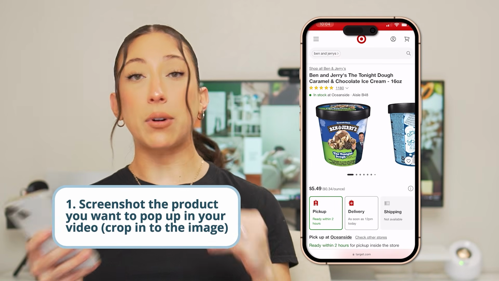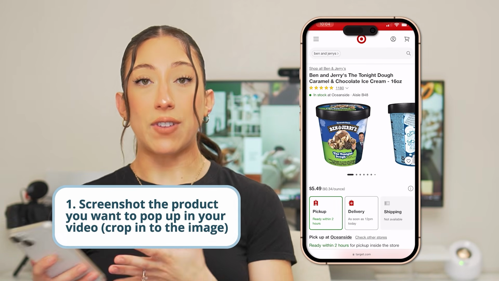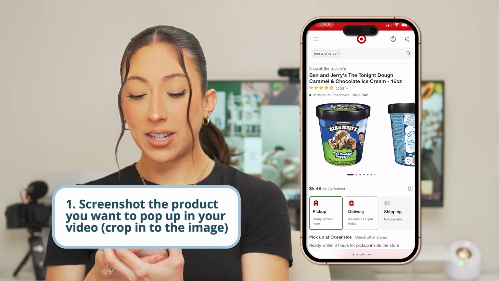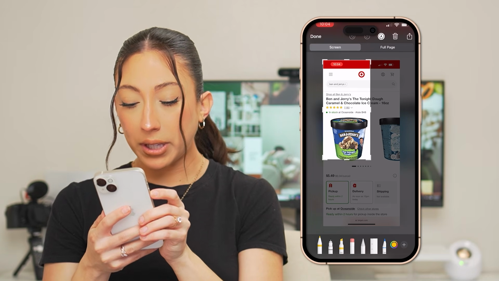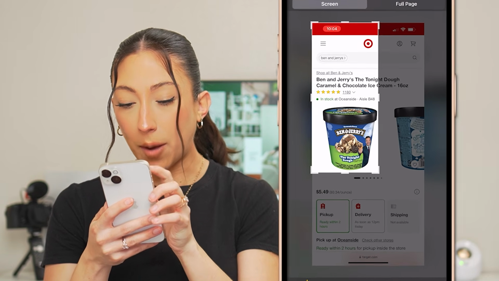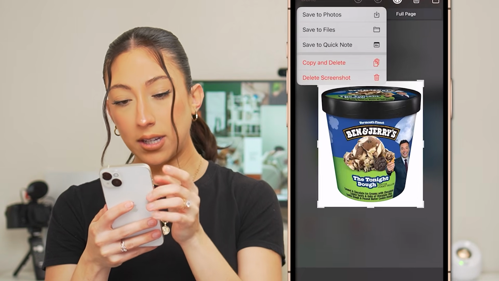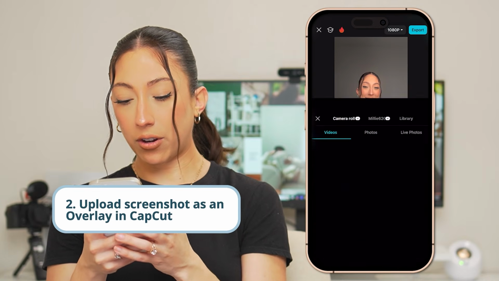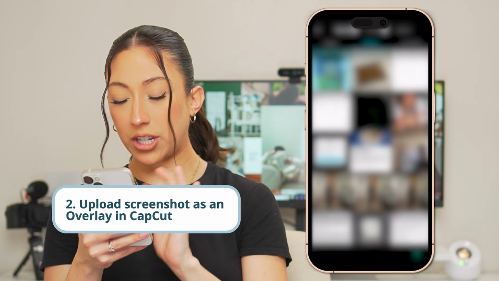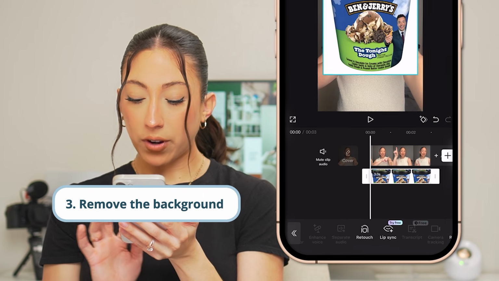Basically, whatever product you want to pop up, you're going to find it on your Explore, screenshot it. Let's say I want Ben & Jerry's ice cream to appear. We're gonna screenshot and crop in. Done. Save to photos. Then we're gonna go back, add an overlay of the Ben & Jerry's screenshot. Then again, we're gonna remove our background.